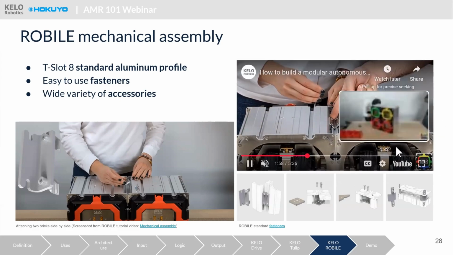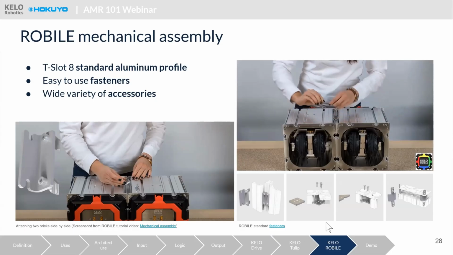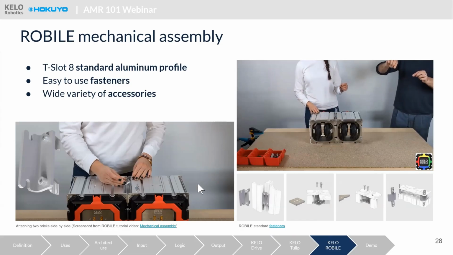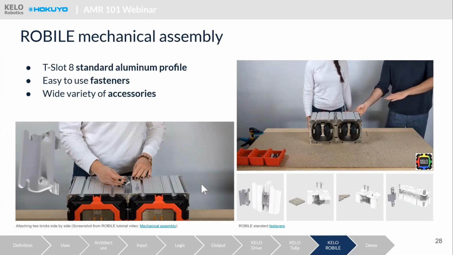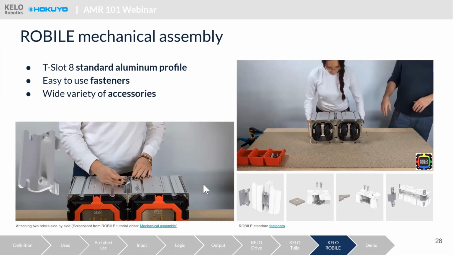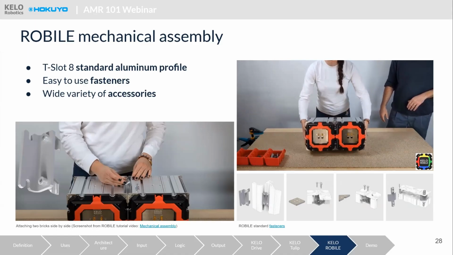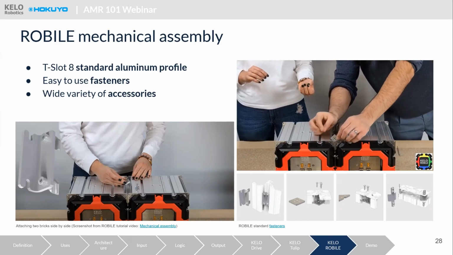I don't want to go into the detail here. It's a 5 minute video. You can watch this later. There we will show how you can assemble the bricks together. We have a variety of fasteners and different accessories, and the mechanical parts are all compatible with the standard aluminum profile. It makes it not only easy to assemble, it's also easy to expand to other systems. So later you can watch this video for more details.